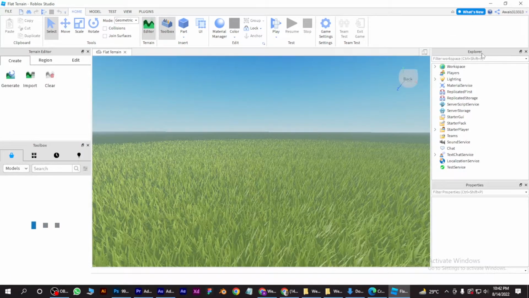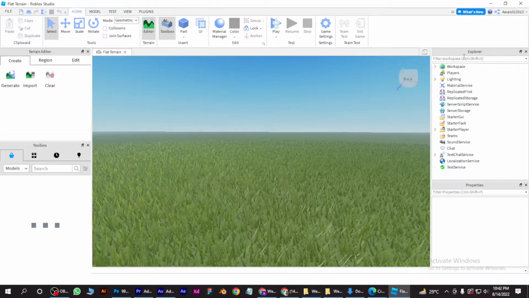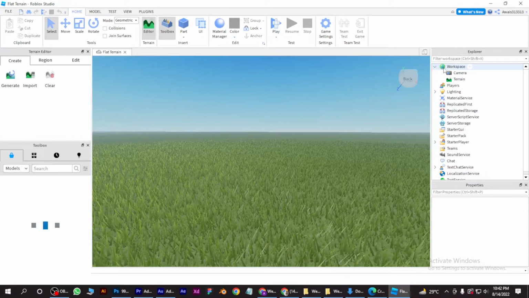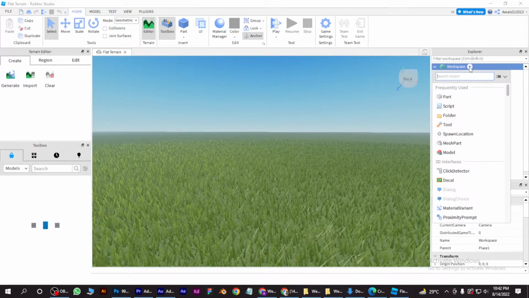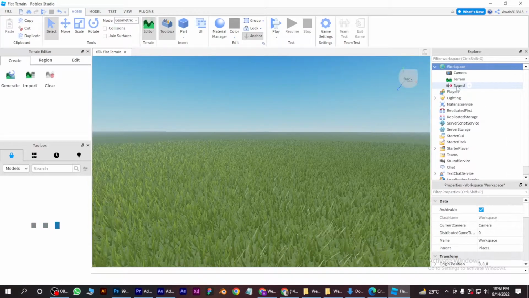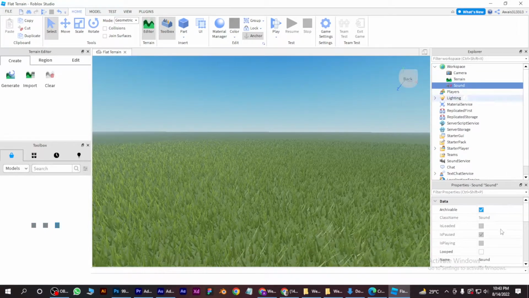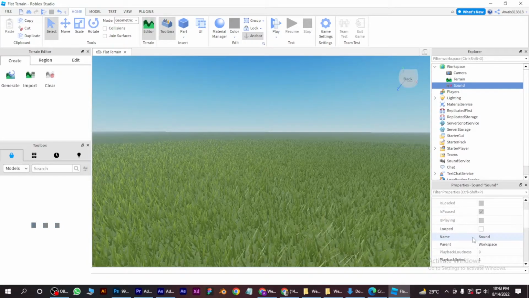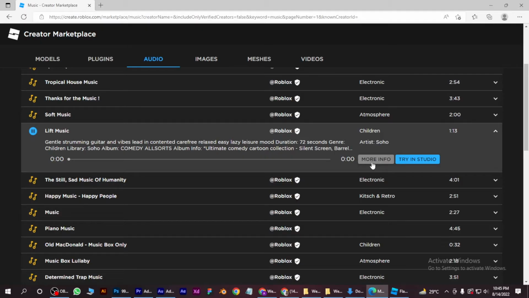and now you have to go to workspace in the explorer section and click on this plus icon and search for sounds. Now after adding sounds, its properties are down here. So let's add some music.